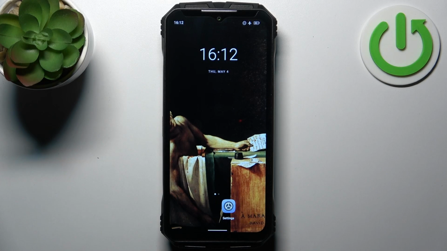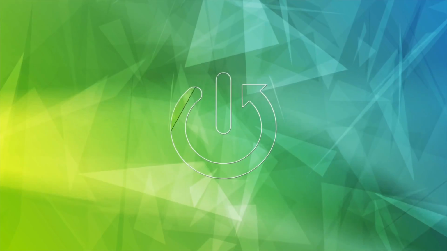Here I have DOOGEE V Max, and today I'm going to show you how to enter recovery mode on this device.